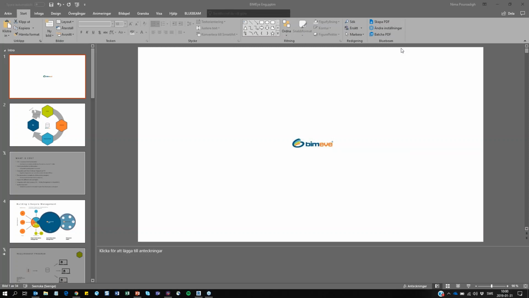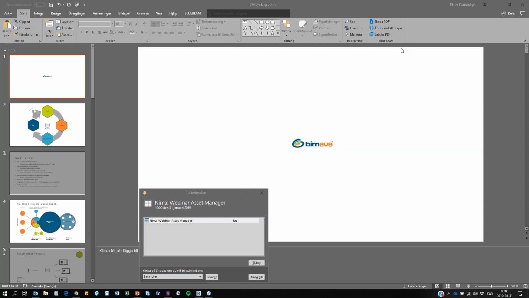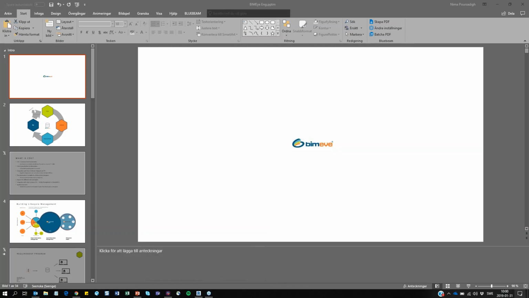Today, we're going to talk about Asset Manager and how you can manage your information in the building process in Asset Manager. For those that haven't been working with BIMEYE before, I'm going to have a short introduction of how BIMEYE works, about the functionalities, and also about the user interface. So let's get started.